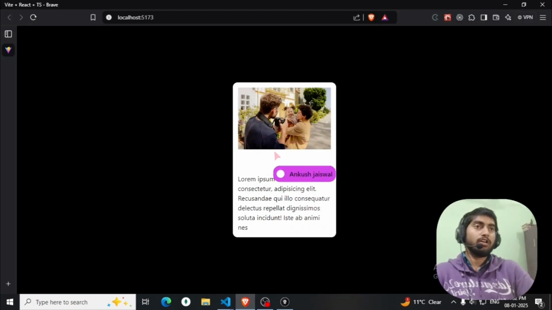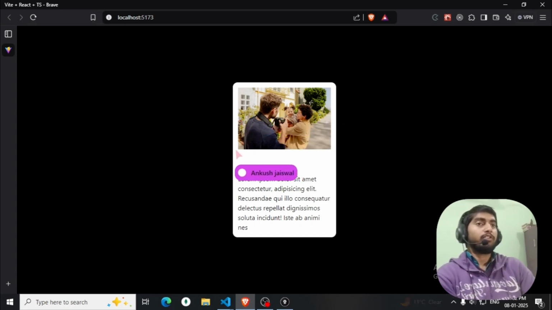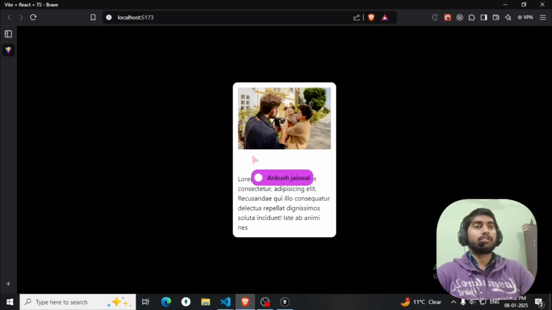See, this is more smooth now. What if I make it 1? Now this will be much smoother. Can you see that? Now there is a problem, the problem we were talking about, that the cursor is also getting scaled. We don't want the cursor scaled, only the div.